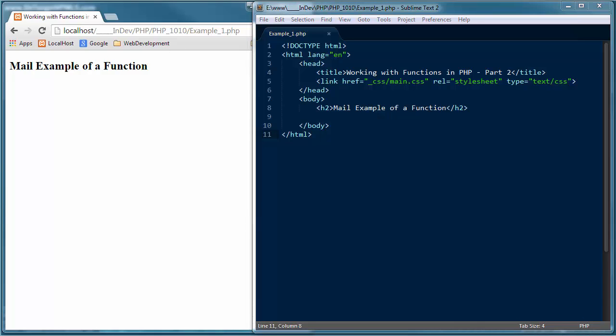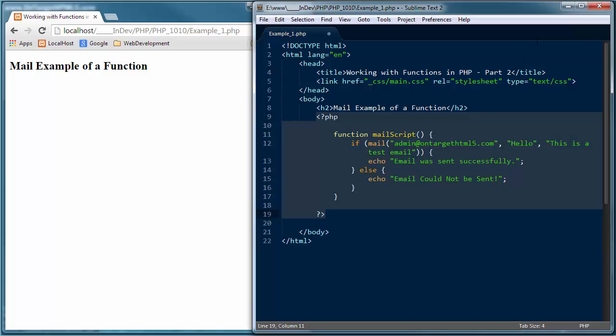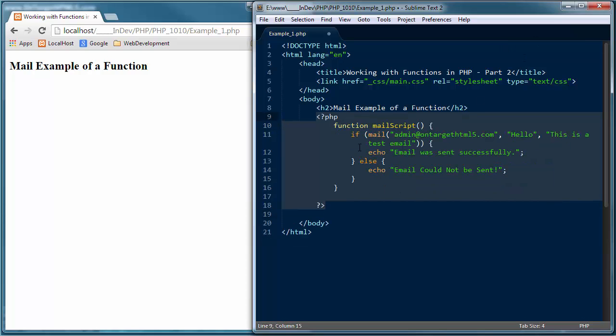Then I'm going to copy this PHP code, and I'll talk through this in one moment. I'm going to come right below that H2 and paste in a PHP block, and get rid of some of these additional lines. That looks pretty good. What I've done is I've opened up my PHP block with my less-than sign, question mark, PHP. Don't forget to close that block once you open it. And I'm creating a function here called mail script. You'll notice I've got my function keyword, then mail script is the name of the function itself. I've got my empty parentheses because we're not passing in any arguments. And then I've got my opening curly brace.